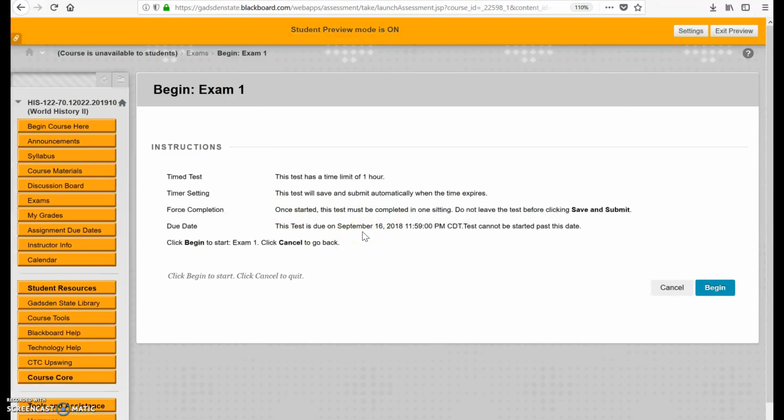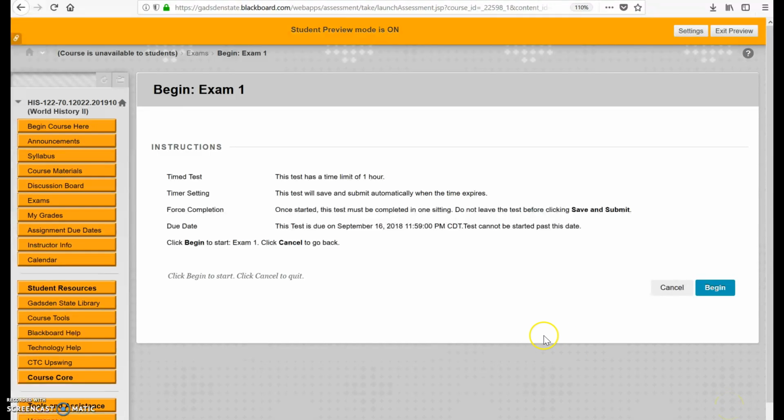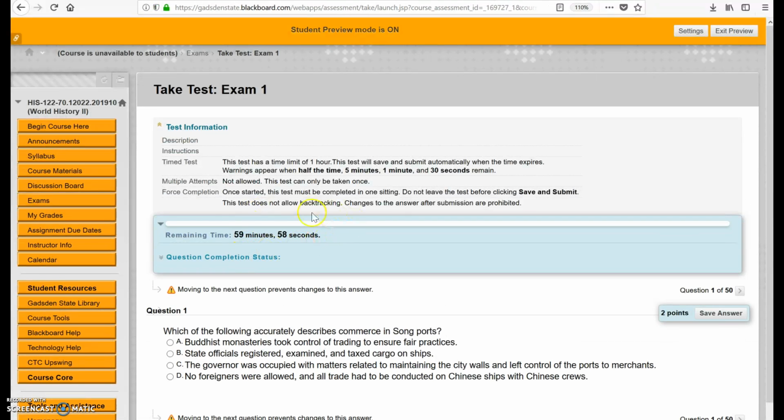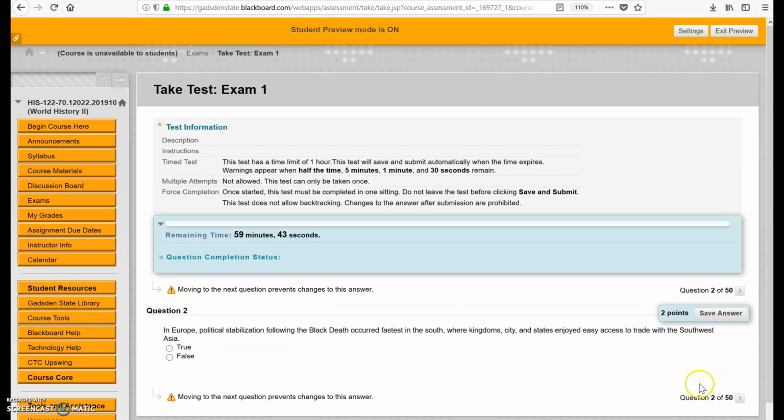Each one has a due date, and it will shut off after that due date and will not be accessible to you. So make sure that you are completing these by their due date. Again, you'll click begin. It will tell you exactly how much time you have to complete that exam, and it'll have your first question. And again, some of you may not see this question because, like I said, there are 150 questions, and they're going to be randomized. So you guys are not going to have the same exam. But there will be 50 questions for each exam.